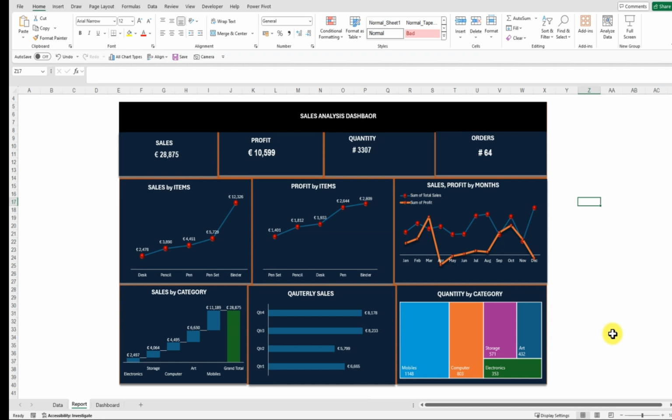They would like to see how much they have made in each quarter, and then they will also like to see quantity by category. These are the projects we actually work on, and I would also like to teach you how to design a simple Microsoft Excel dashboard like this, and also to teach you how to analyze this data.